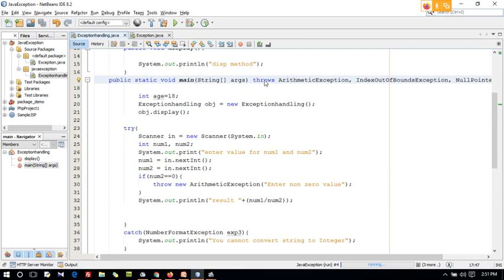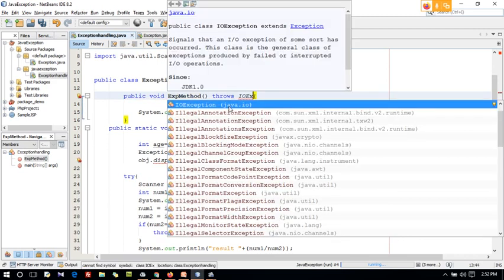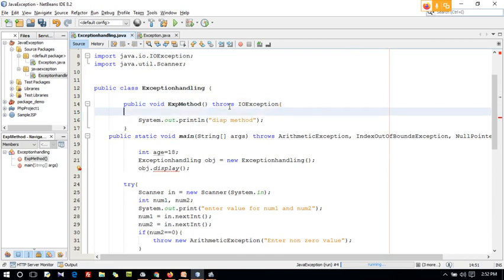Same like that, guys, in this main function, I can say that this may give some errors like arithmetic exception, index out of bound exception, null pointer exception. This is one possibility. And I'm having this void display method, guys. I can have some other methods like err, or exp method. So this throws IO exceptions.